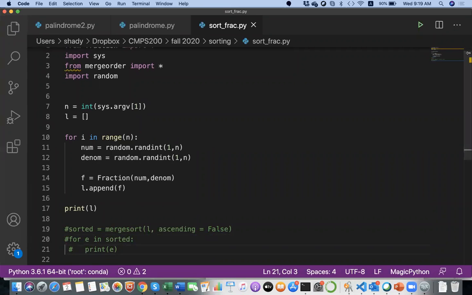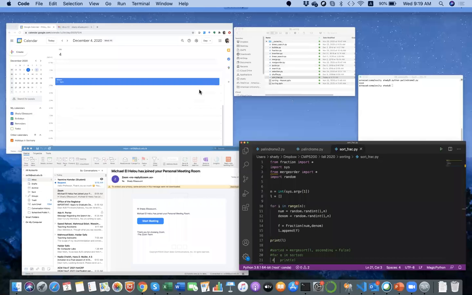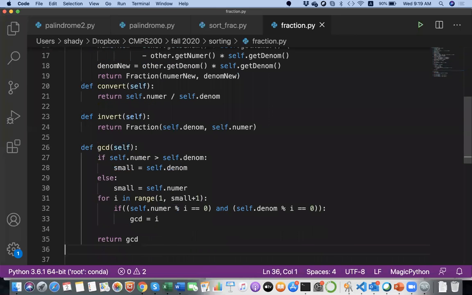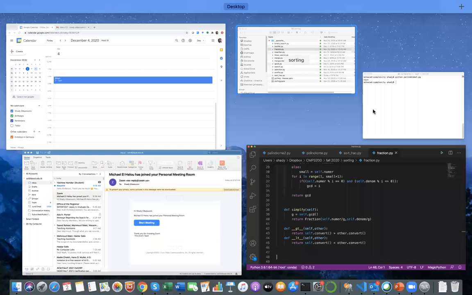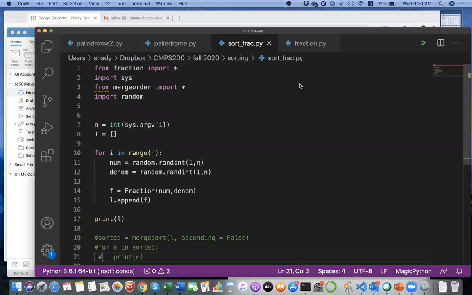All the program does is import the class fraction that I implemented in a previous assignment. If you want to look at it, it's basically a numerator and a denominator. Then I have methods like add, subtract, convert, simplify, greater than, and less than. Once I have this, I'm importing this class so I can use it as if it's any other class in Python, and I'm just generating a list of random fractions. So let's see it.